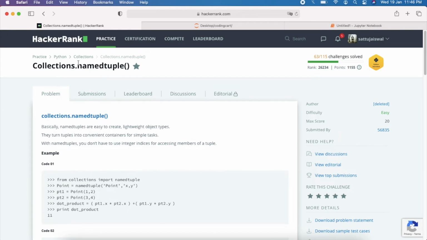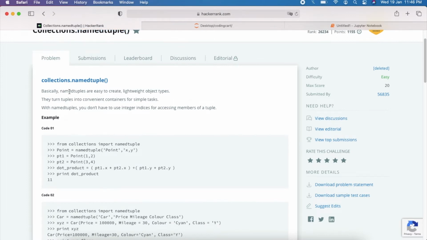So in this tutorial we are going to learn about the namedtuple from collections in Python. Here they have mentioned a few points related to this namedtuple. You can see they are saying that these named tuples are easy to create. They are lightweight object types. They also turn a tuple into a convenient container for simple tasks. And with these named tuples you don't have to use integer indices for accessing members of a tuple. I will be discussing each and everything.